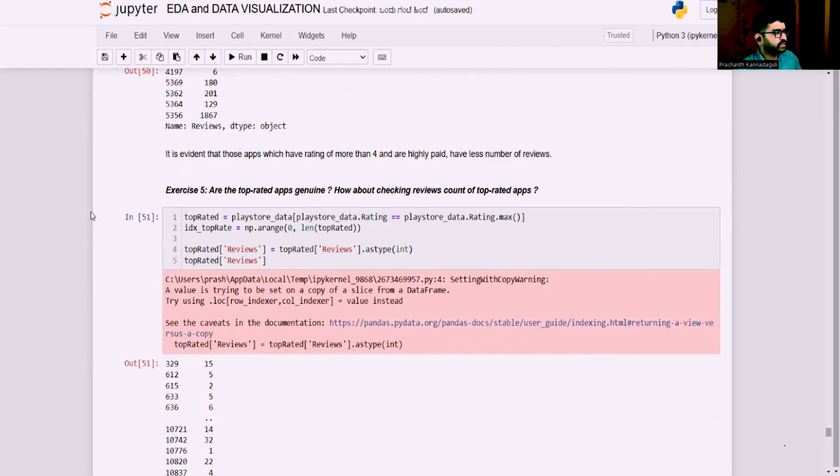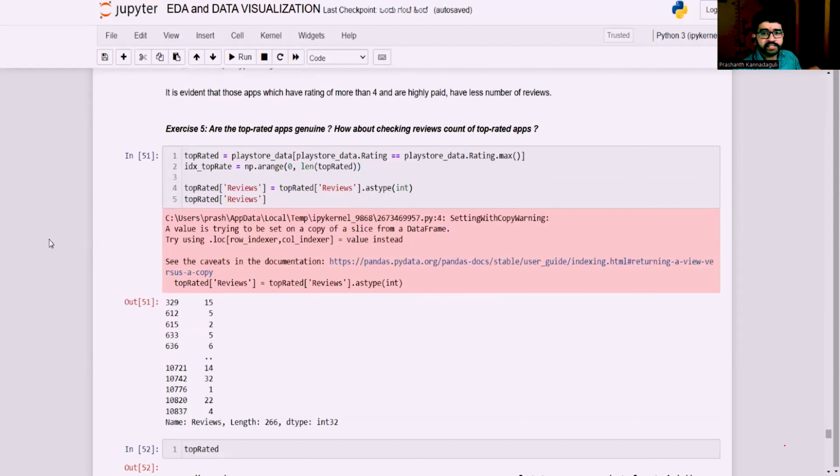Okay, so the next question: are the top rated apps genuine? How about checking the review count of the top rated? Is it possible to count? Because we tried to find out the top rating by a particular rule that I have defined. Now I should try to justify that I selected this as a top app. Reviews also should support that. That's why we have this question coming up. Are they genuine? Will you be able to justify that yes, this is the top rated app? So this is how it goes.